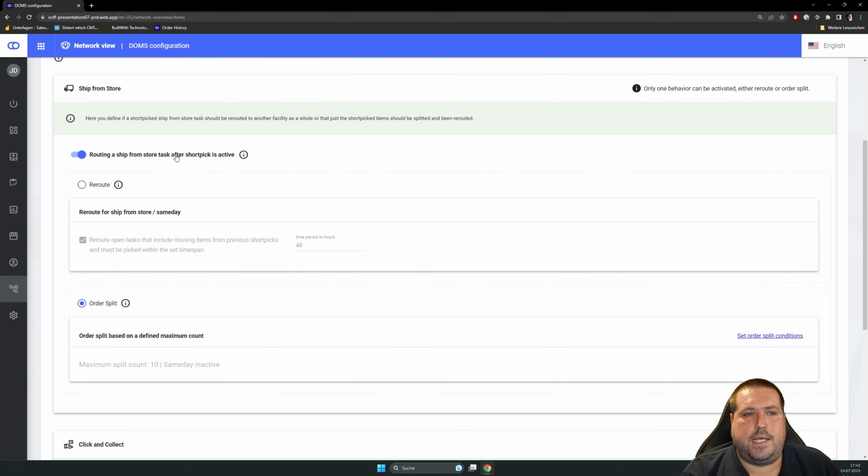So, okay, here it's activated that we have a rerouting after that event, and we can decide how we do that. We can do a complete reroute, which means we take away the whole task from that facility, tell the employee there, please put the rest that you already picked back on the shelf. We would reallocate the whole task to another facility. Or we could say, okay, we're doing just an order split. This means the stuff you already picked up, package that, send it to the customer. The missing items we will split, put into another facility, and it will get sent from there.